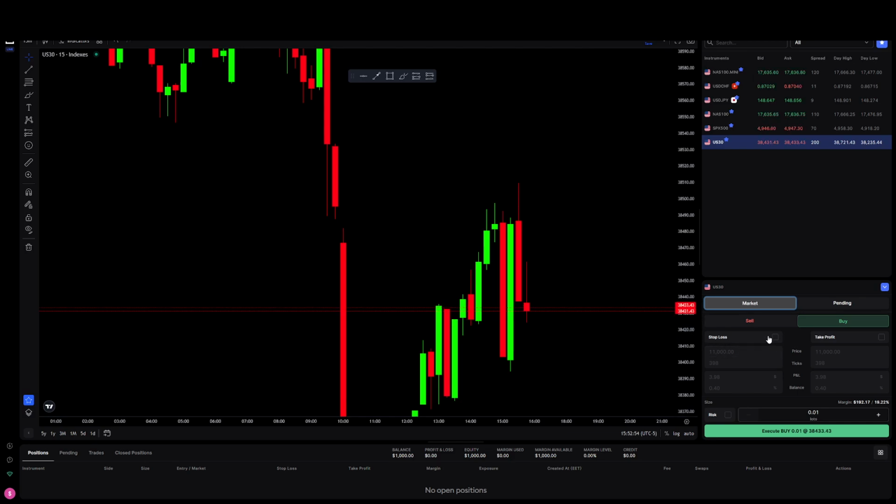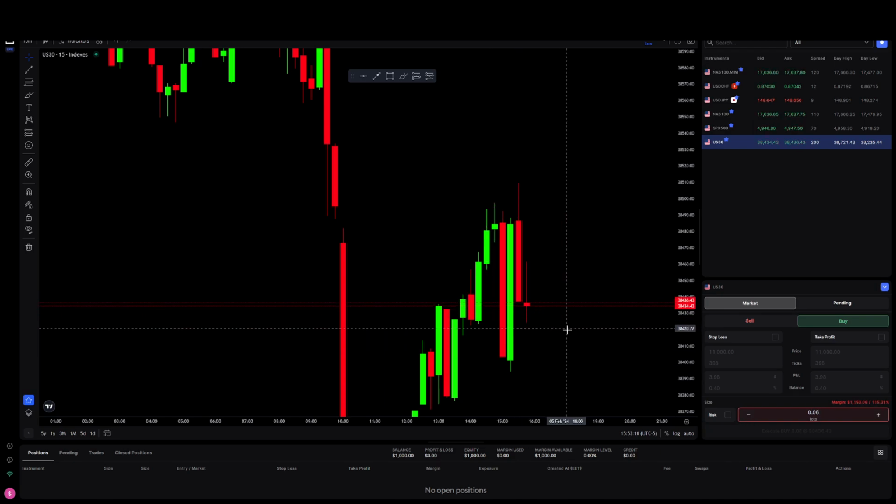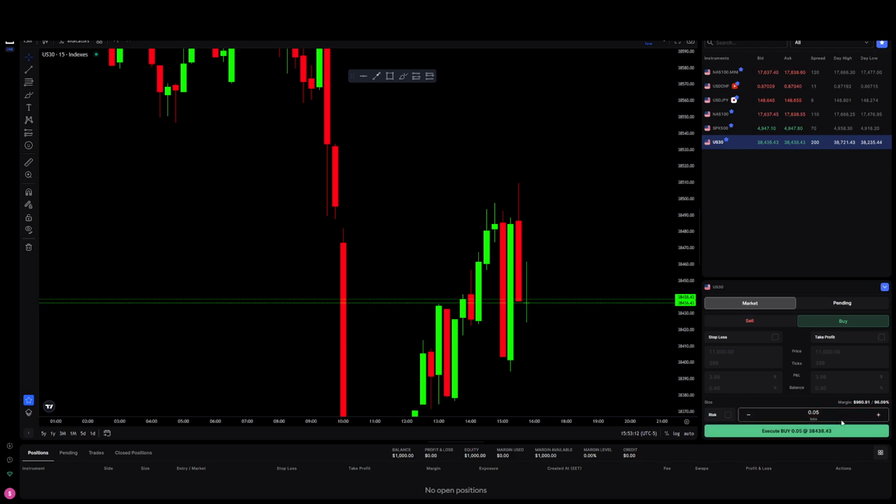What's nice is if I have a $1,000 account, I can say, okay, if I want to take 0.01 lots, it's going to be 19.22%, 192.15. Really, the max I could take with $1,000 on US 30 is 0.05 lots. So I could take 0.05 lots on US 30, and that's the most I could take.